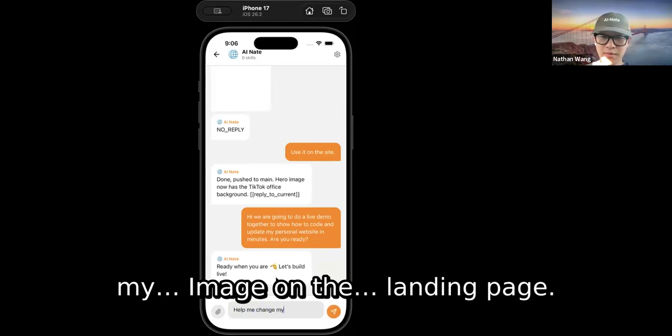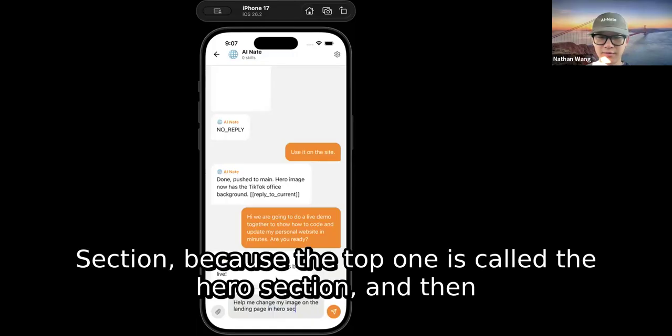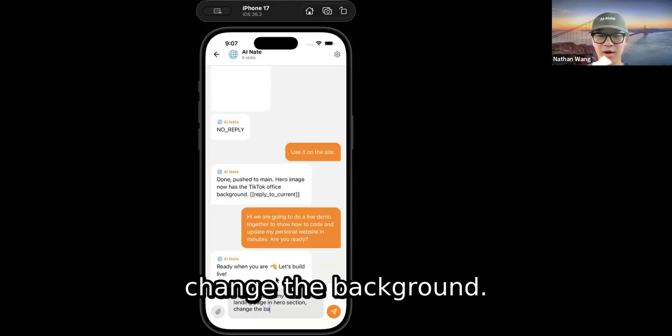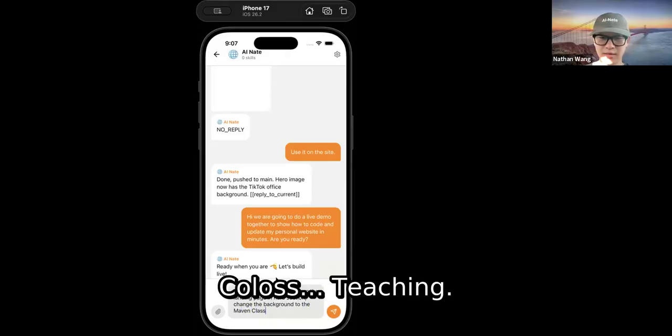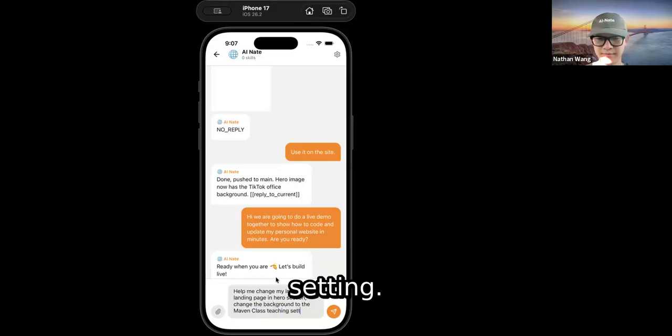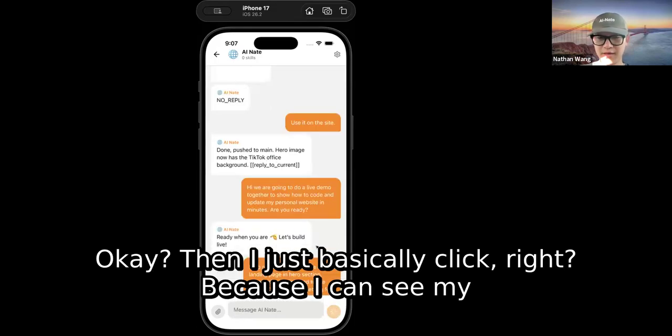Change my image on the landing page. Yeah, in the hero section, because the top one is called the hero section, and then change the background to the Maven class teaching setting for me.